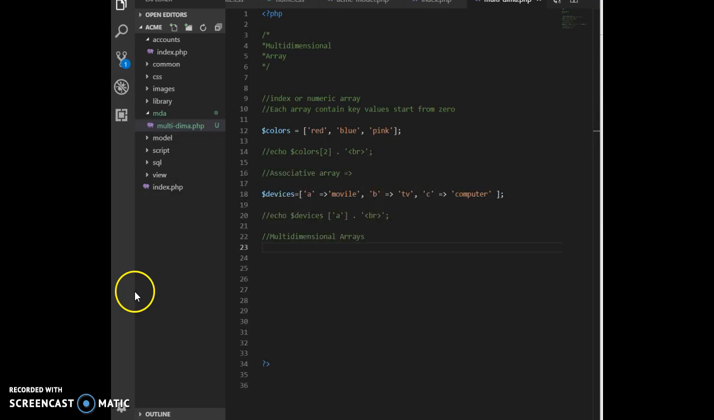In this example, I create 2 different arrays. An index or numeric array named colors, and an associative array named devices. As I said in the beginning, a multidimensional array is an array that contains 2 or more arrays.